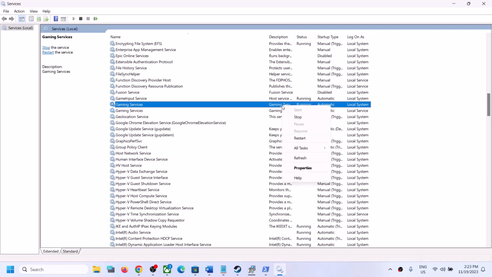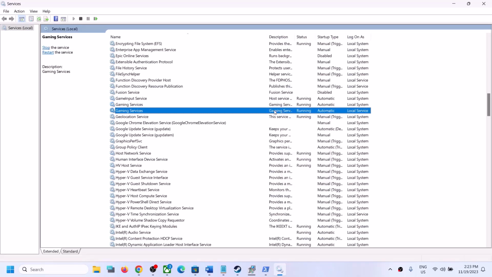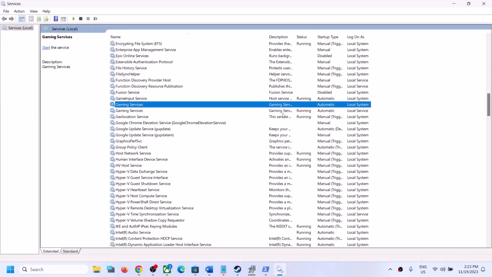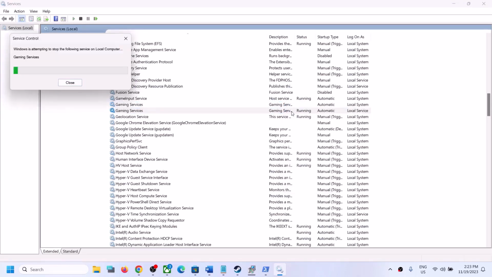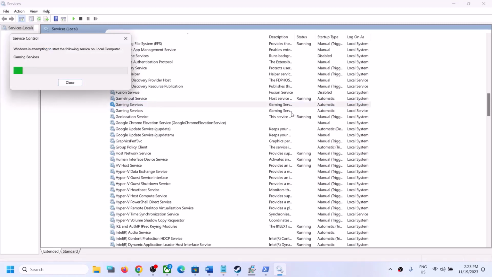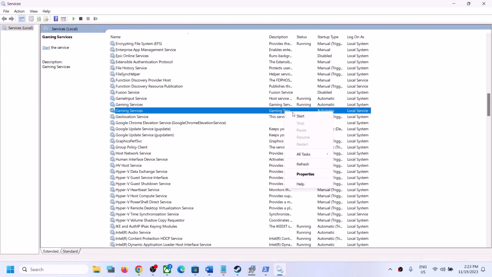If not running, you can make a right click, click on start or restart. If it's already running, in that case you can stop it and then restart the service. So make a right click, stop it, and then make a right click and then start the service. Make a right click, start, again make a right click, then click on start.